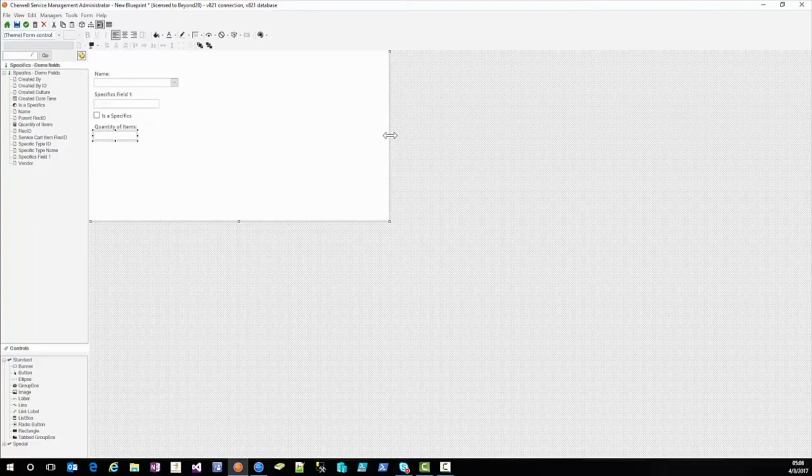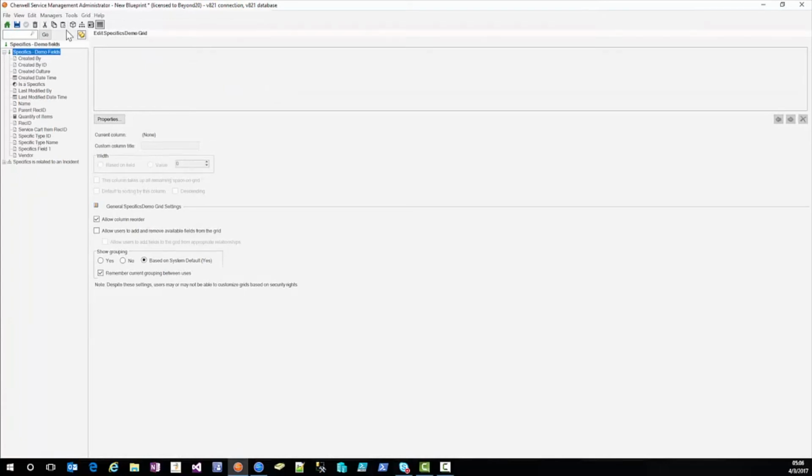Alright, now specifics do not require a grid, but if you want to stay in good habits, go ahead and do the grid and the grid wizard. We'll save our changes. We'll do a grid wizard, and we'll just accept the defaults.